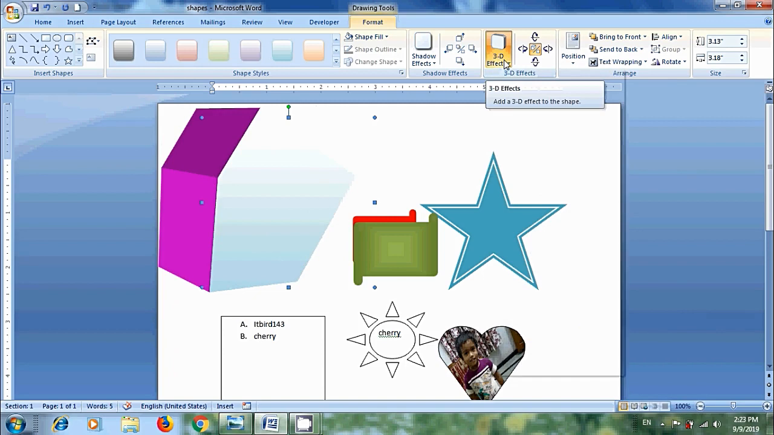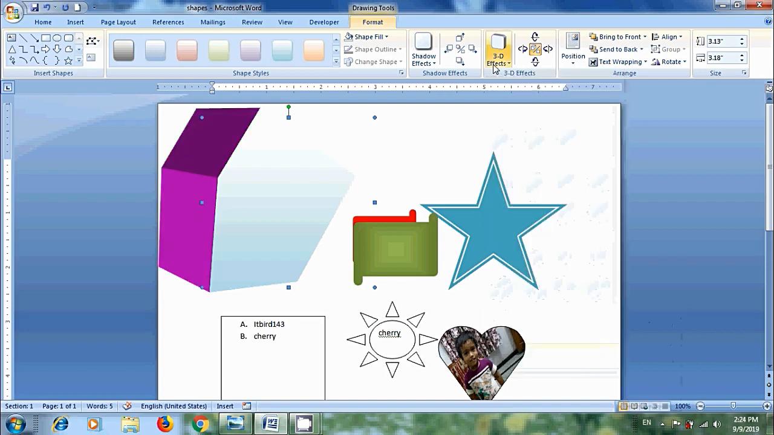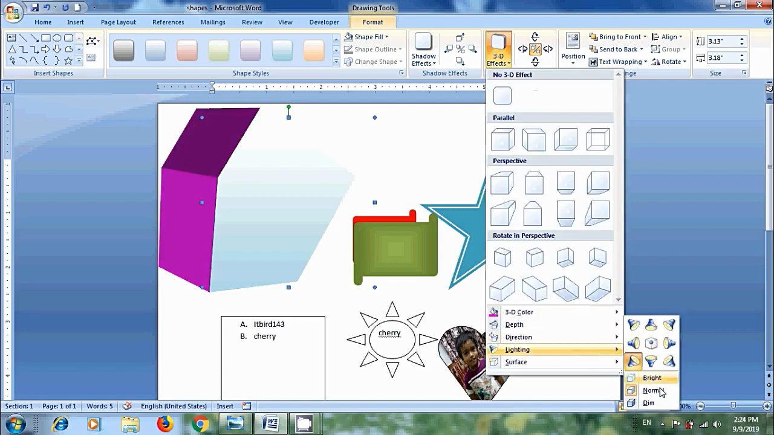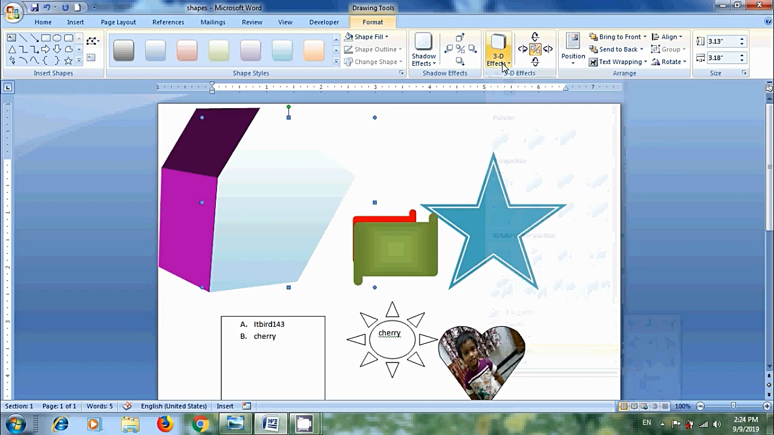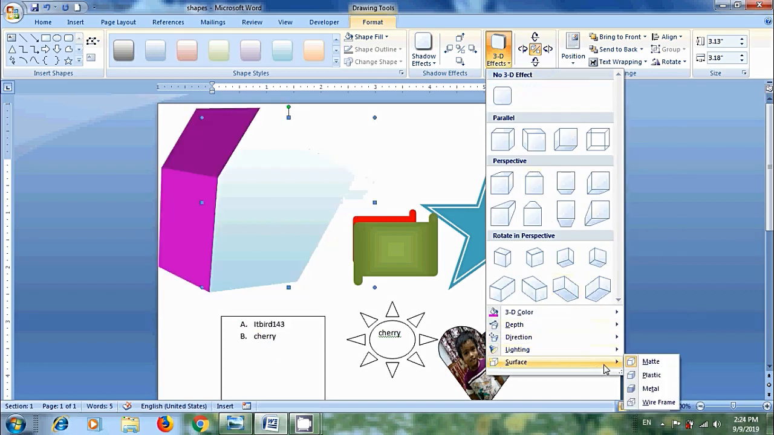Sometimes we need to apply the lighting to our shapes. For that, again come to 3D effects, navigate to lighting, hover the cursor on each option and check the preview. And we can also select bright, normal and dim options. After this, if you want to modify the surface, again come to 3D effects, navigate to surface. Here we can select material, plastic, metal and wireframe options.